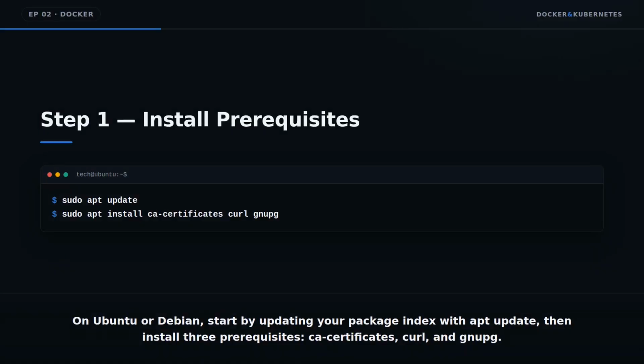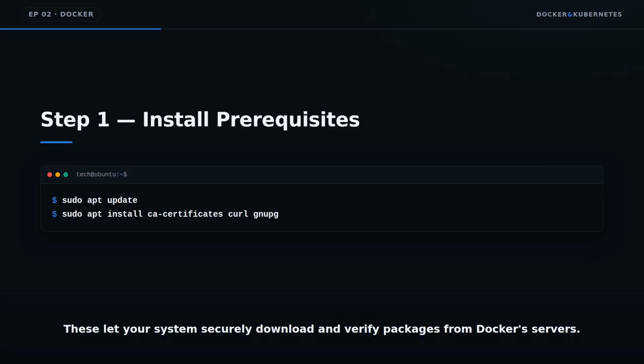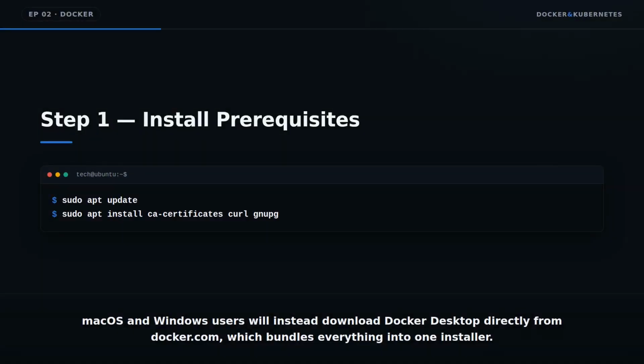On Ubuntu or Debian, start by updating your package index with apt update. Then install 3 prerequisites: CA certificates, curl, and gnupg. These let your system securely download and verify packages from Docker servers. Mac OS and Windows users will instead download Docker Desktop directly from docker.com, which bundles everything into one installer.